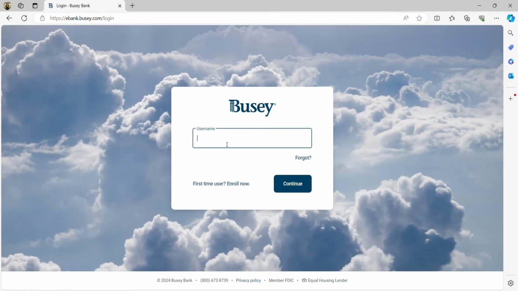Over here you just need to enter your username. In case you forgot your username, just click on forgot, then you will easily recover your username. If you don't have any account of Busey, just click on first time user, then you will easily create a new account. And once you click on the login button, you will be taken to the new interface again. Similarly, then you need to enter your password over there. Then once you click on the login button, you will easily access your account.